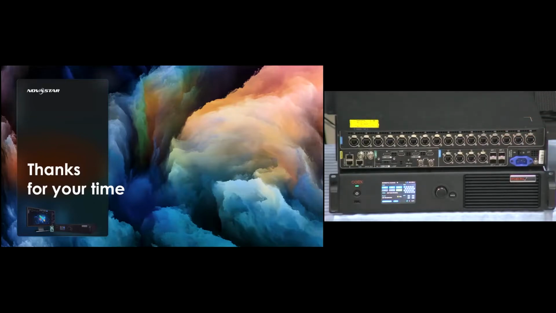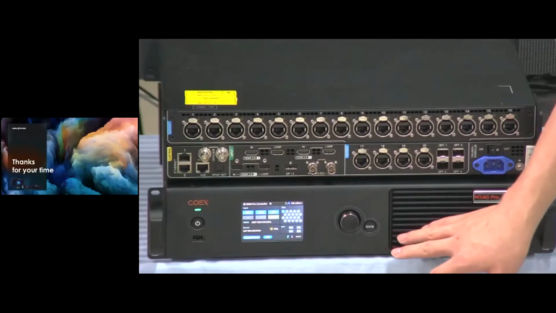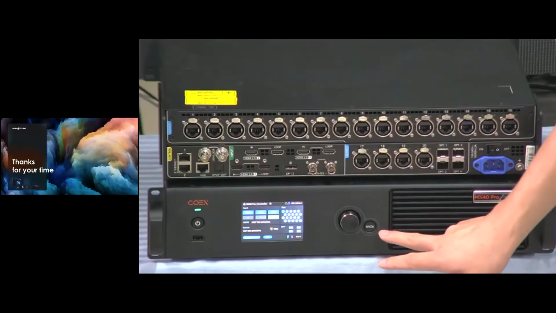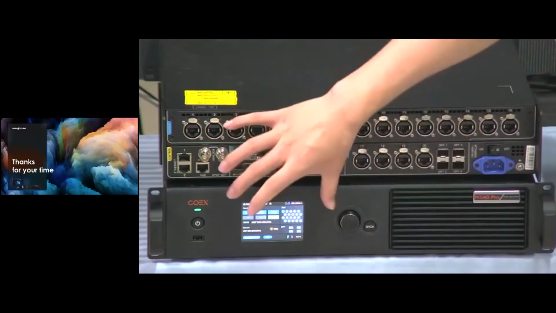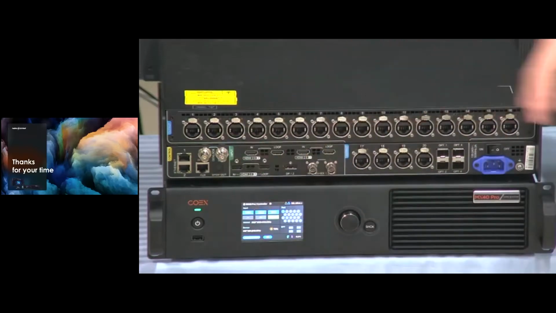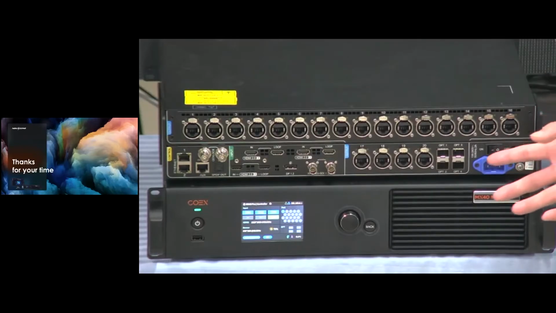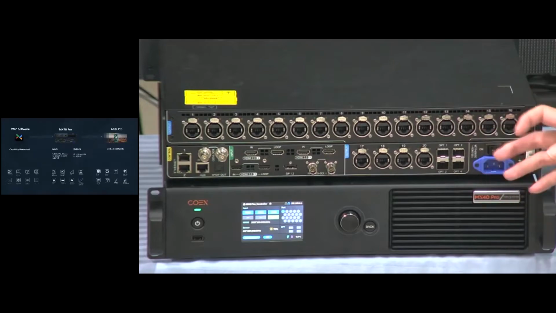Okay, so this is the hardware of the MX40 Pro, and you can see the front panel. It's quite a simple industrial design style. There is a knob and also a back button, and it is equipped with a small LCD monitor, which allows users to access the controller to do some simple operations in case you do not have the VMP software outside.